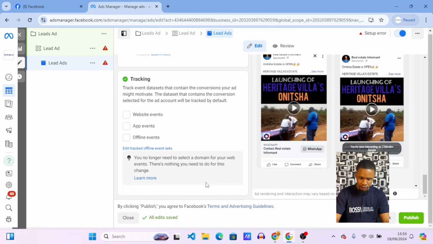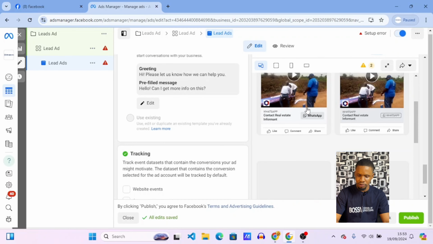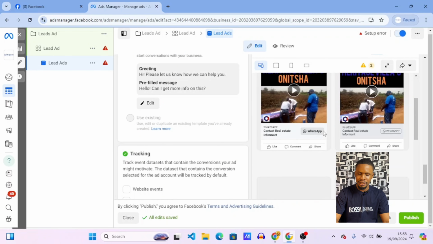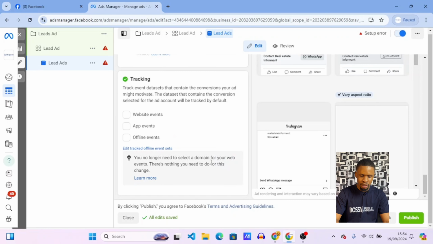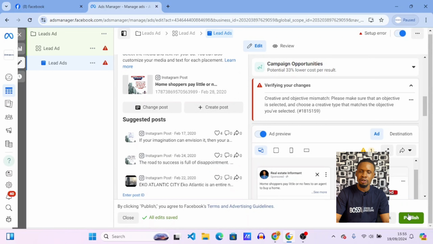Yeah. So this is where they give you a preview of what it's going to look like. It's already an existing post that I made on my page. It's already an existing post. So once that is done, you just click on publish.